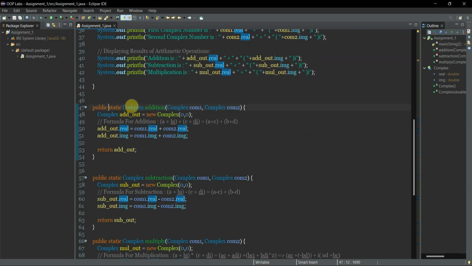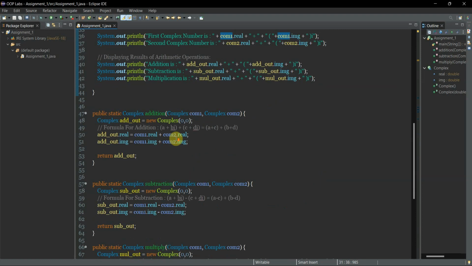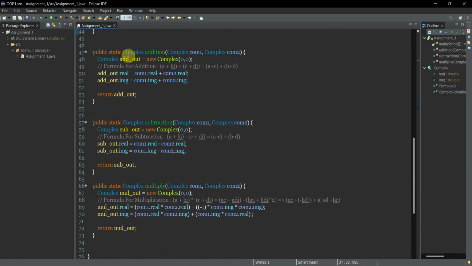So public static Complex addition, Complex comp1, comma, comp2. The parameters you are passing are also of Complex data type, and here the return type is Complex. And this static keyword is used because we are not creating an object of the class to call this method. Here we have directly called the name of the method and passed the parameters. Then I have created the object add_out, and I have initialized the values to 0, 0, so real is 0 and imaginary is 0, by calling the Complex parameterized constructor.